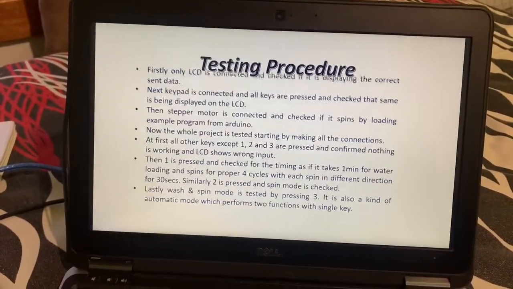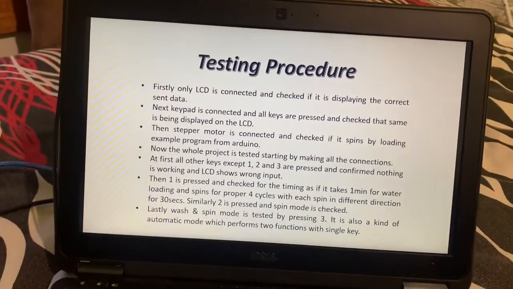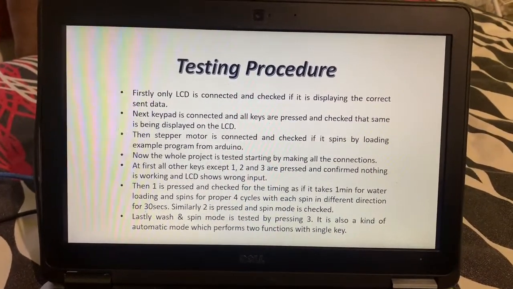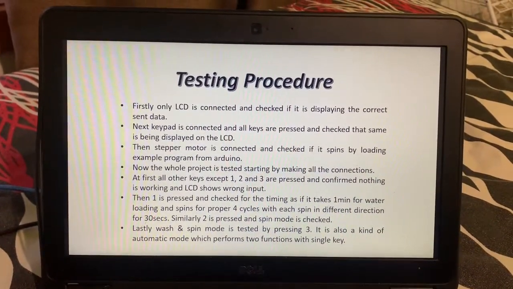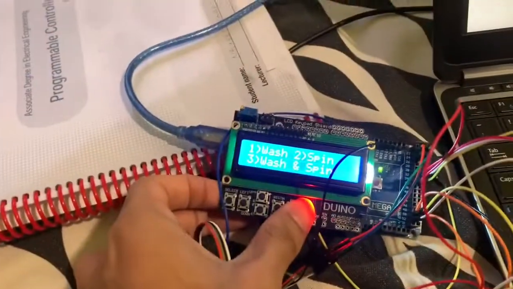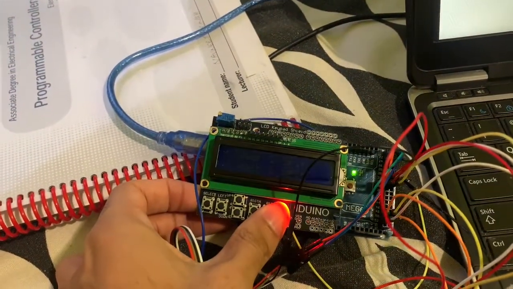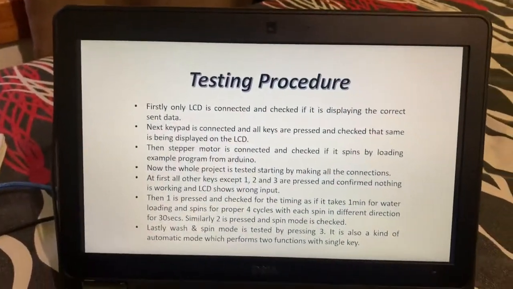This is our testing procedure. Firstly, only the LCD is connected and we check whether the correct data is sent. We uploaded our data, so it's showing wash, spin, and wash and spin. That means this part is correct.